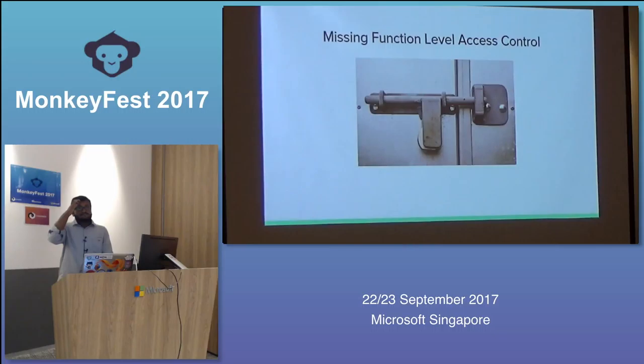And missing function level access control. This is my favorite thing, because I exploited this in my university days. Let me tell you like this. Our college used to post the results in the portal. When I wanted to get into the portal and see my results, I would log into my student profile.